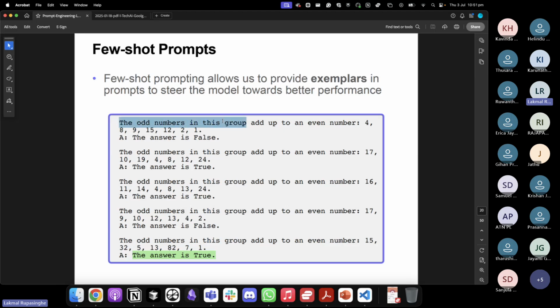The odd numbers in this group add up to an even number. The answer is true. After giving a few like this, then I go ask a question.